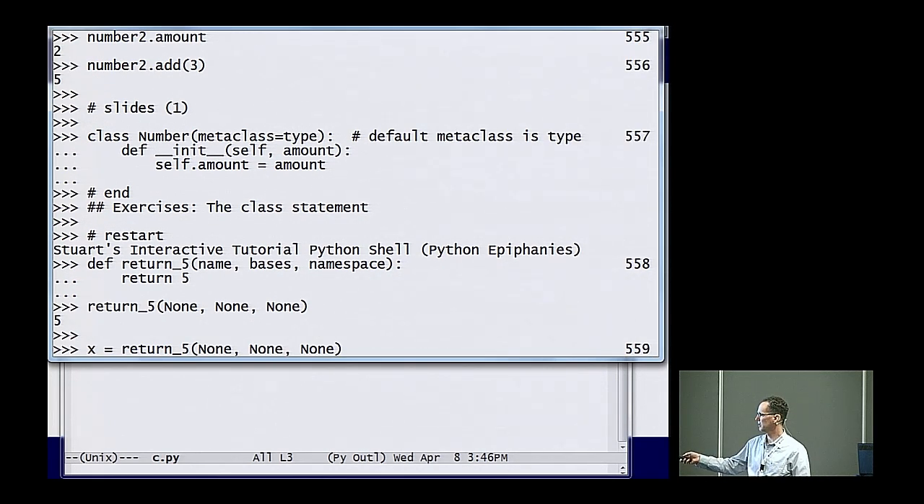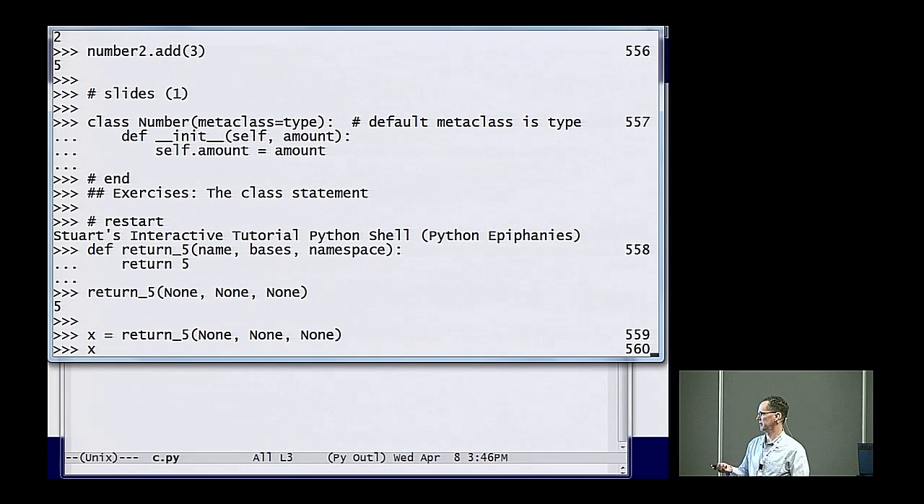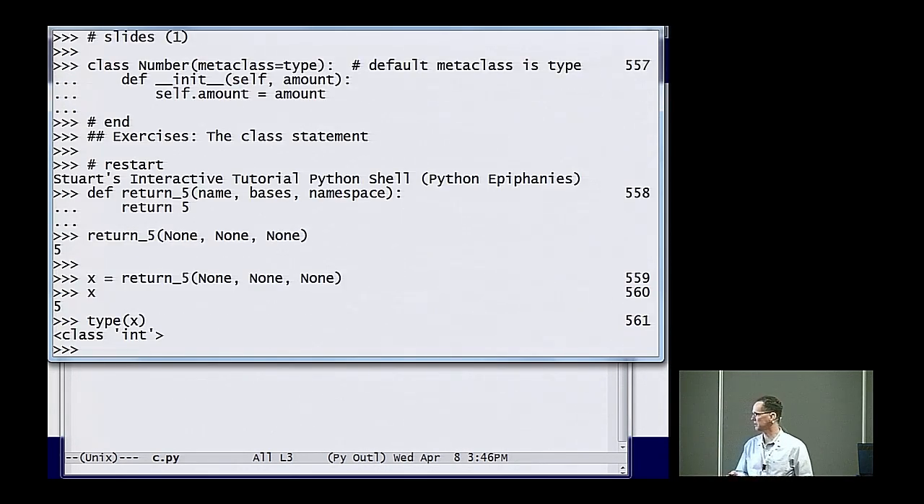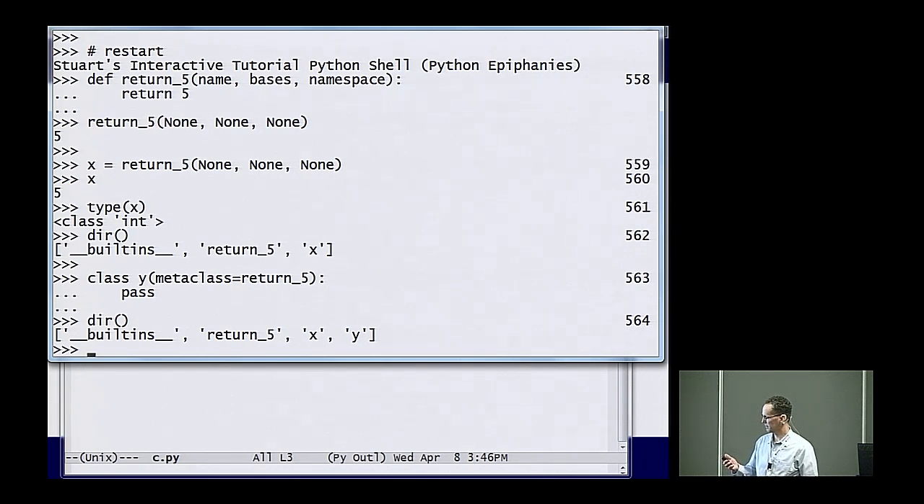So if I say that, I get 5, right? No surprise. And the type of that is going to be int. Sorry, my clicker just did something crazy here. So if I do class y metaclass equals return 5, pass, what's that going to do? Well, remember what happens is Python's going to take all the stuff in here. It's going to take the name y and pass it as the first argument. Instead of calling type, it's going to call our version of type. So it takes y as the name, which it's going to ignore.